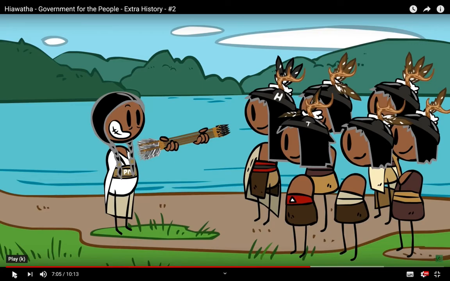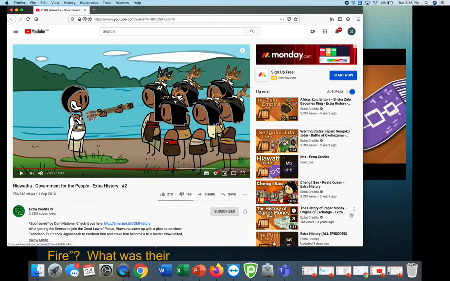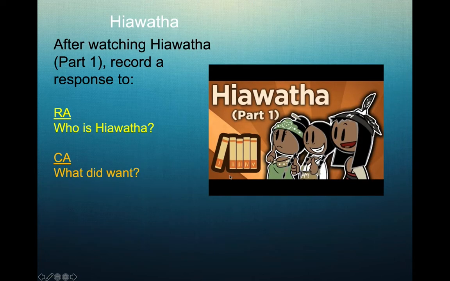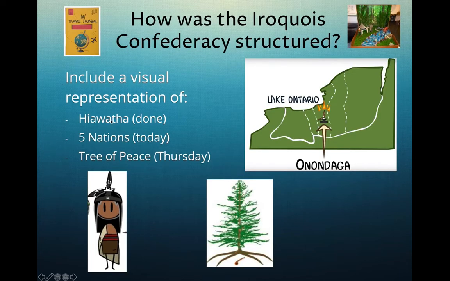Perfect. We're going to stop it there for today. And that gives you a lot of information for how to answer these questions. So again, please remember on your page, you need to show a visual of Hiawatha from yesterday and then the five nations, okay? So something kind of like this, or you can use the wampum, or you could even use, like they showed throughout the movie, even just a picture of each of the men, okay? There you go. So hopefully that is great to answer all of these questions, and I will post the questions as well for you to answer.